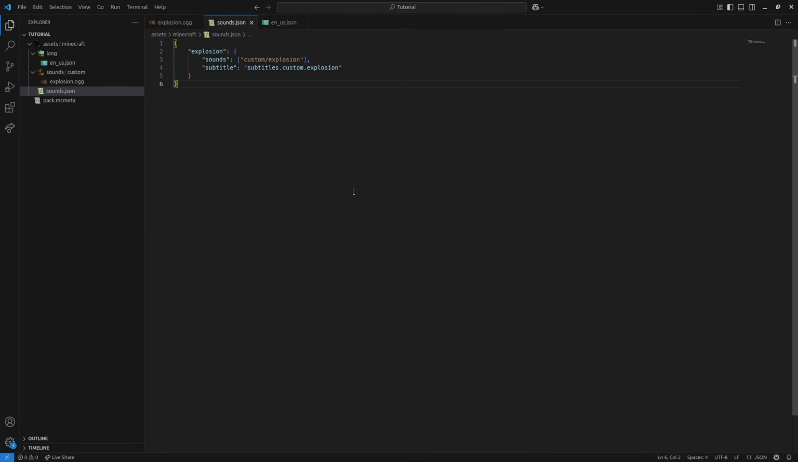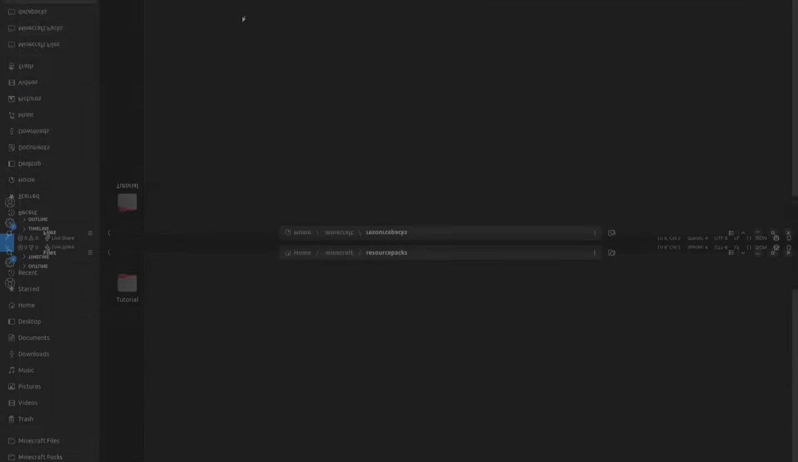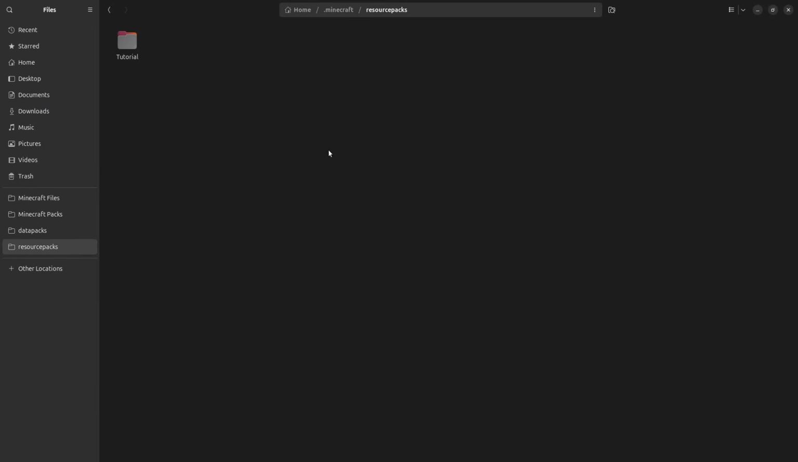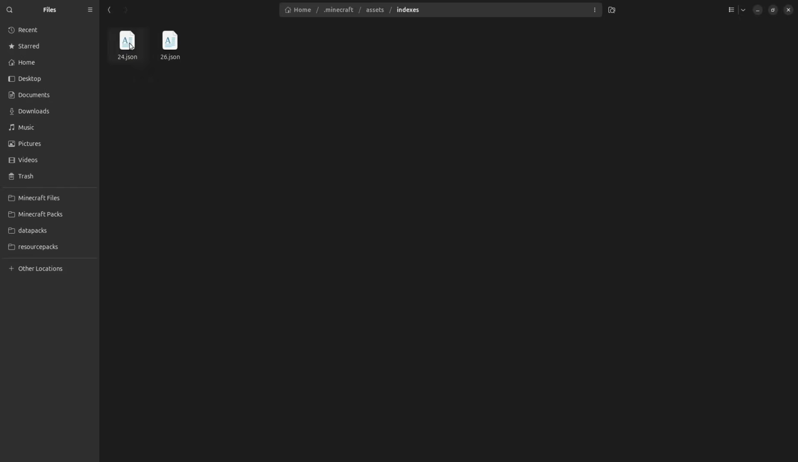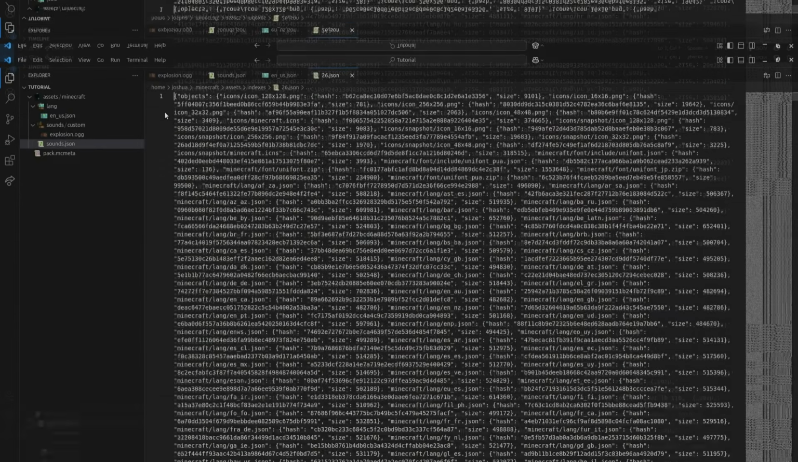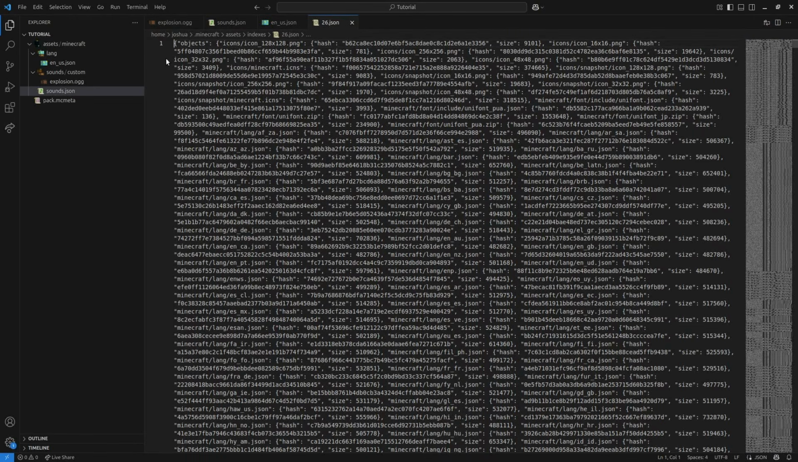So now, what about overwriting sounds that are already in Minecraft? Back in your resource packs folder, head back to .minecraft at the top, and we will go into assets, indexes, and you should see some files here. Just open the latest one. I recommend opening it in VS Code so you don't crash your computer. You'll see why. In here, you should get something that looks a bit like this.